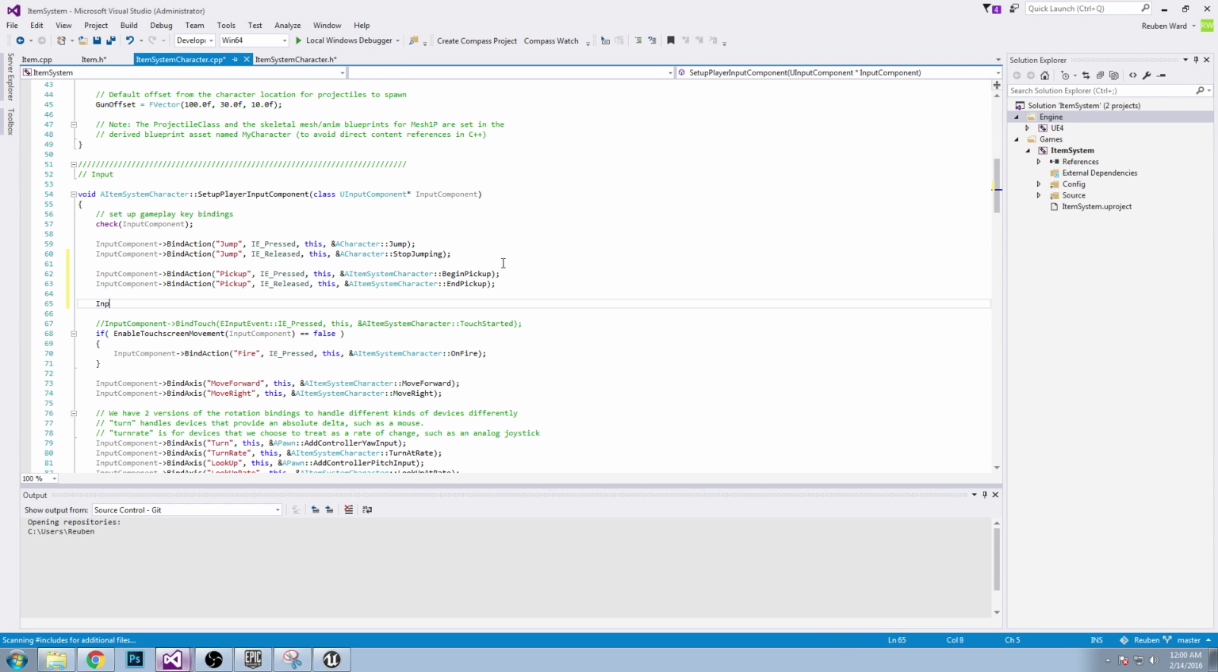We're also going to add show inventory. So input component, bind action, show inventory.